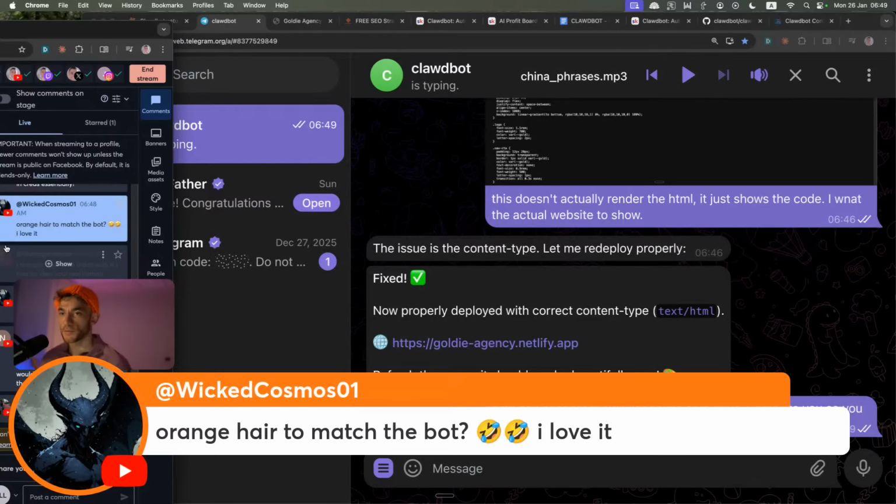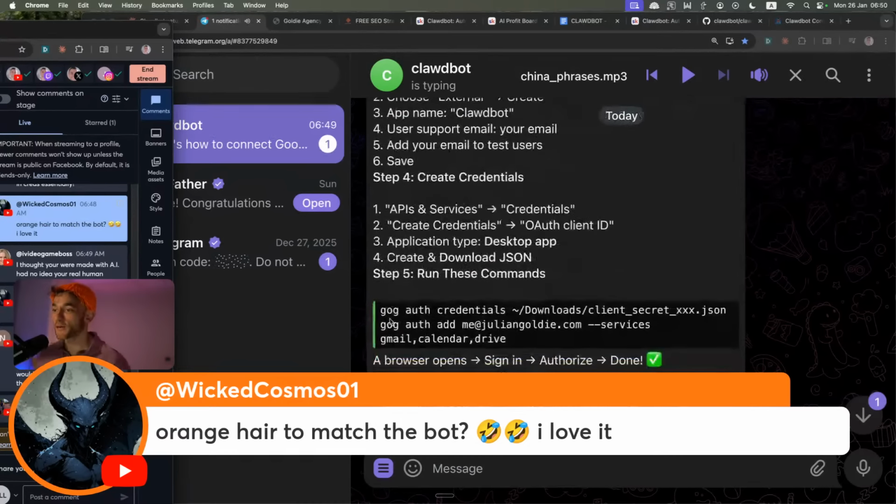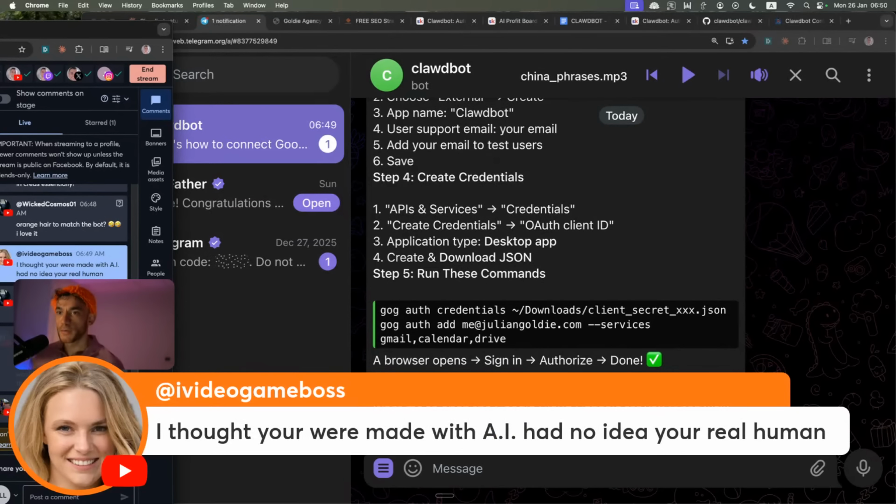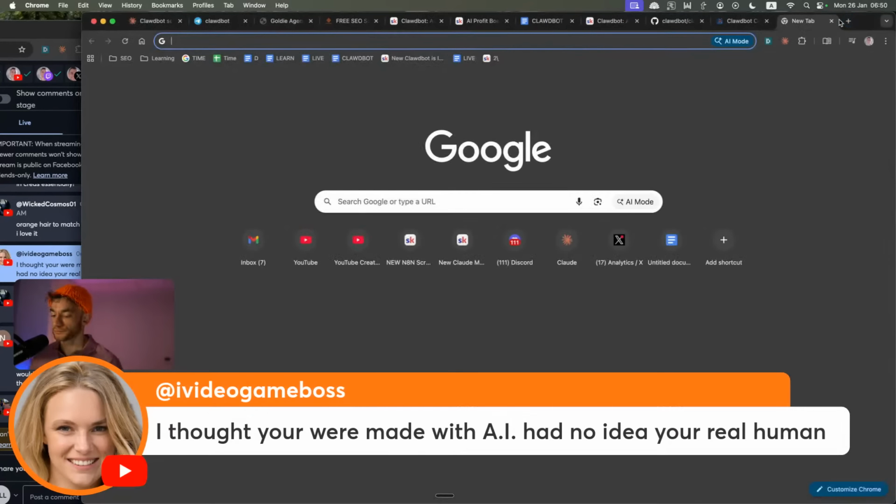Orange hair to match the bot. This is actually a hat, but maybe I'll dye my hair orange. If it blows my mind that much, I will dye my hair orange, just for a laugh. I thought you were made with AI, had no idea you're a real human.